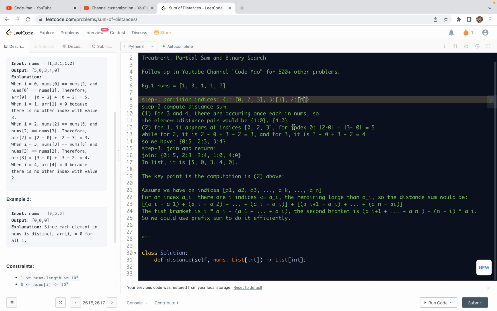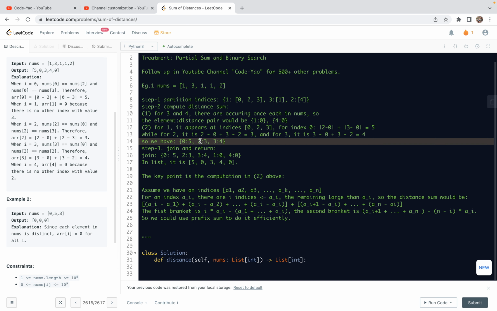Then for the 1, it appears at indices 0, 2, and 3, right? So if we compute the distance sum of the indices absolute difference, that is 2 minus 0 plus 3 minus 0, that is 5. So similarly, we can compute for the index 2. So we get 2 minus 0 plus 3 minus 2, that is 3. Similarly, for 3, we get 3 minus 0 plus 3 minus 2, that is 4, right? So we have 0 corresponding to a distance 5, and the index 2 corresponding to a sum of distance 3. Similarly, index 3 has a sum of distances 4.